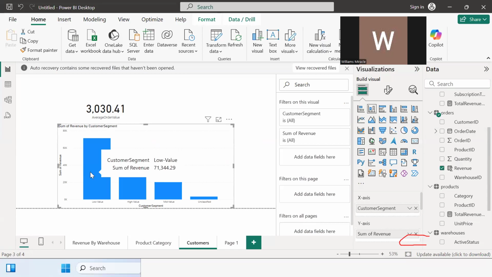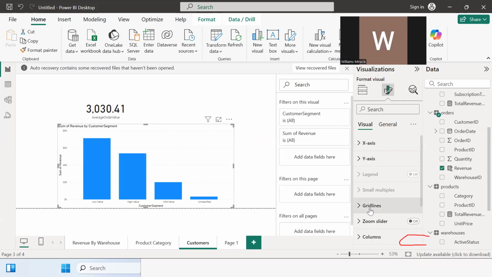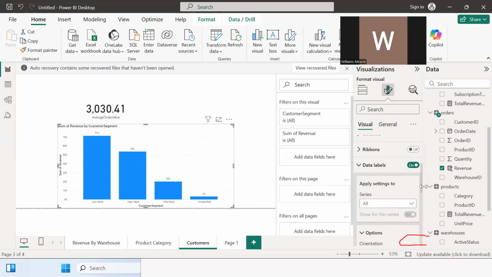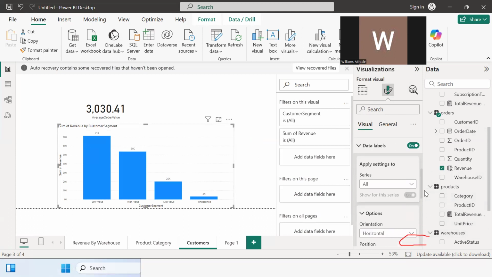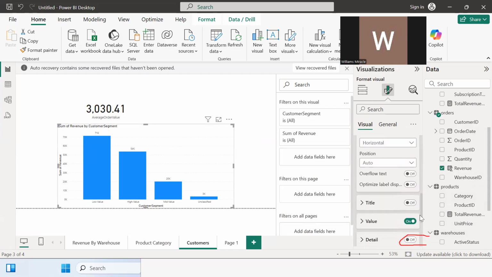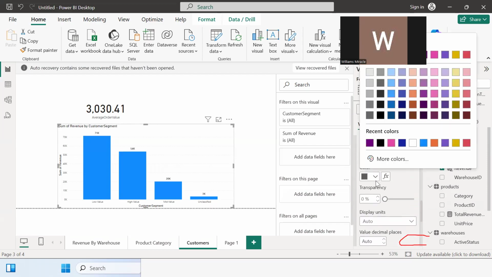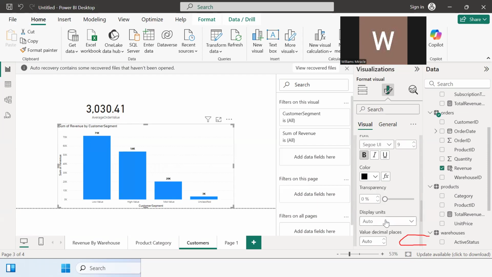Those customer groups that are low value generated the highest revenue. So low value is most profitable. I hope you can see that clearly, that they generated 71,000. Can you see it? Display units, let me change it to none. Low value, followed by high value, followed by mid value, followed by unclassified.